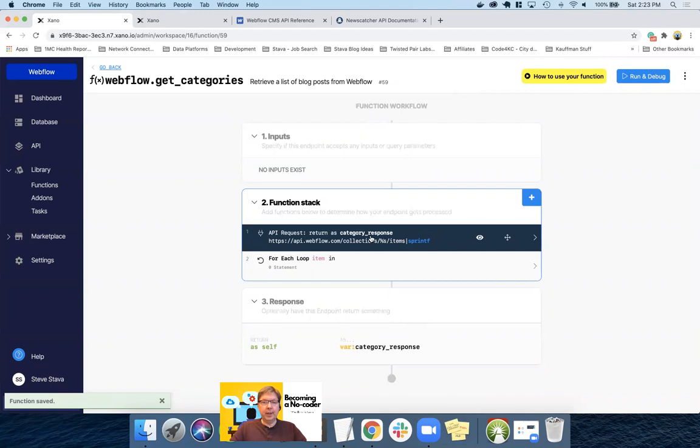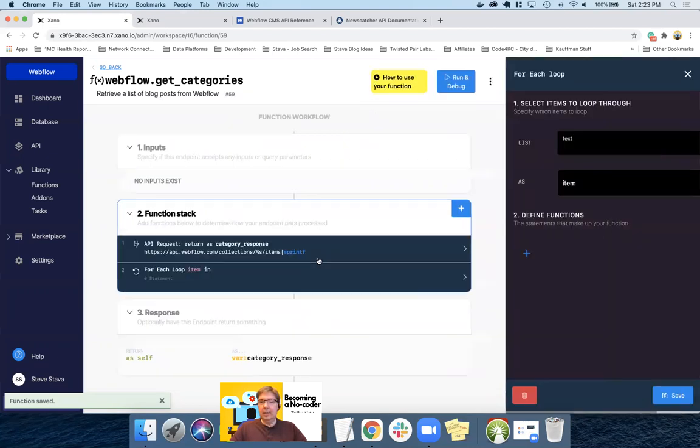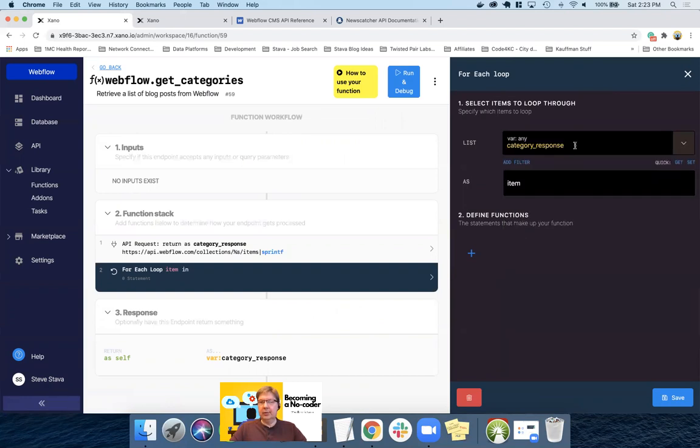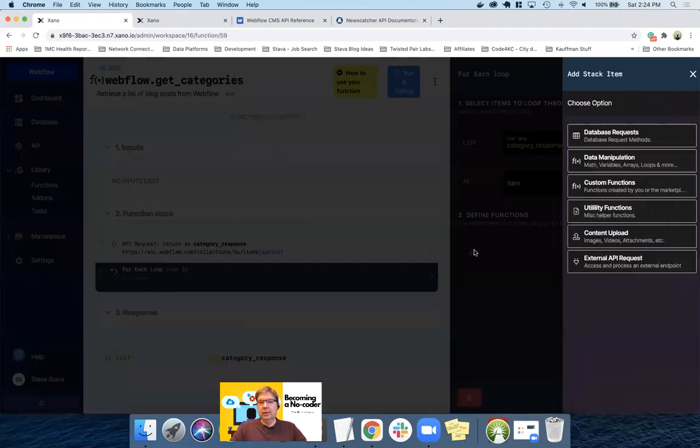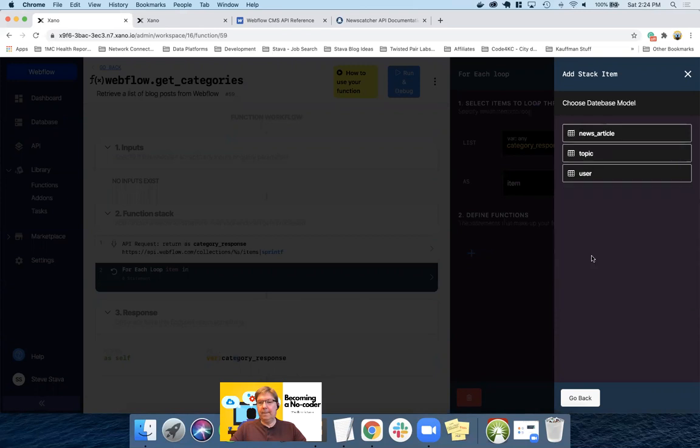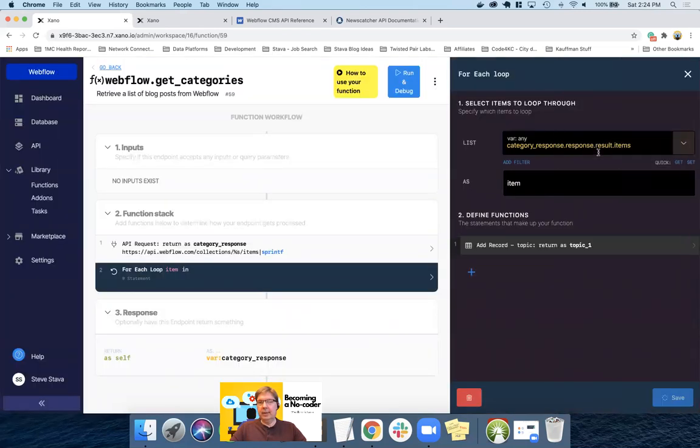Okay, so category response. And I am going to attempt something I haven't done before, which is category response is the variable, and then it is dot response.result.items. I'm really curious if this will allow me to loop. And what I want to loop is I want to add records to the topic.